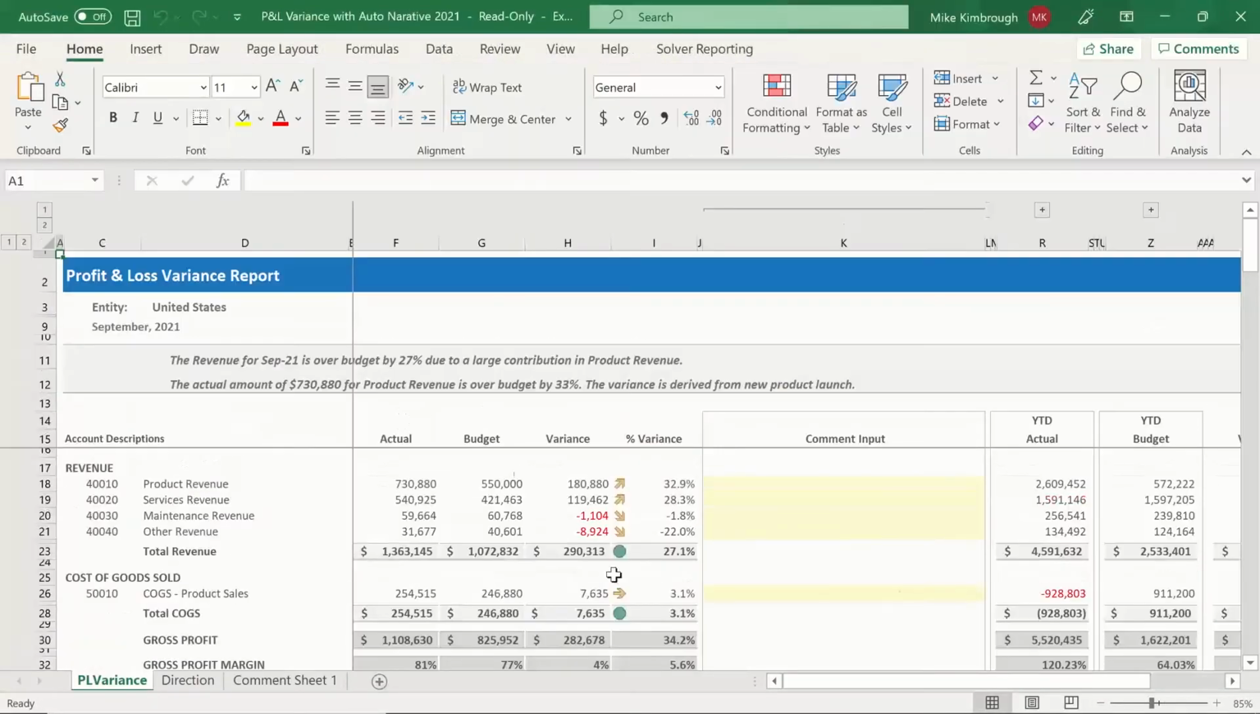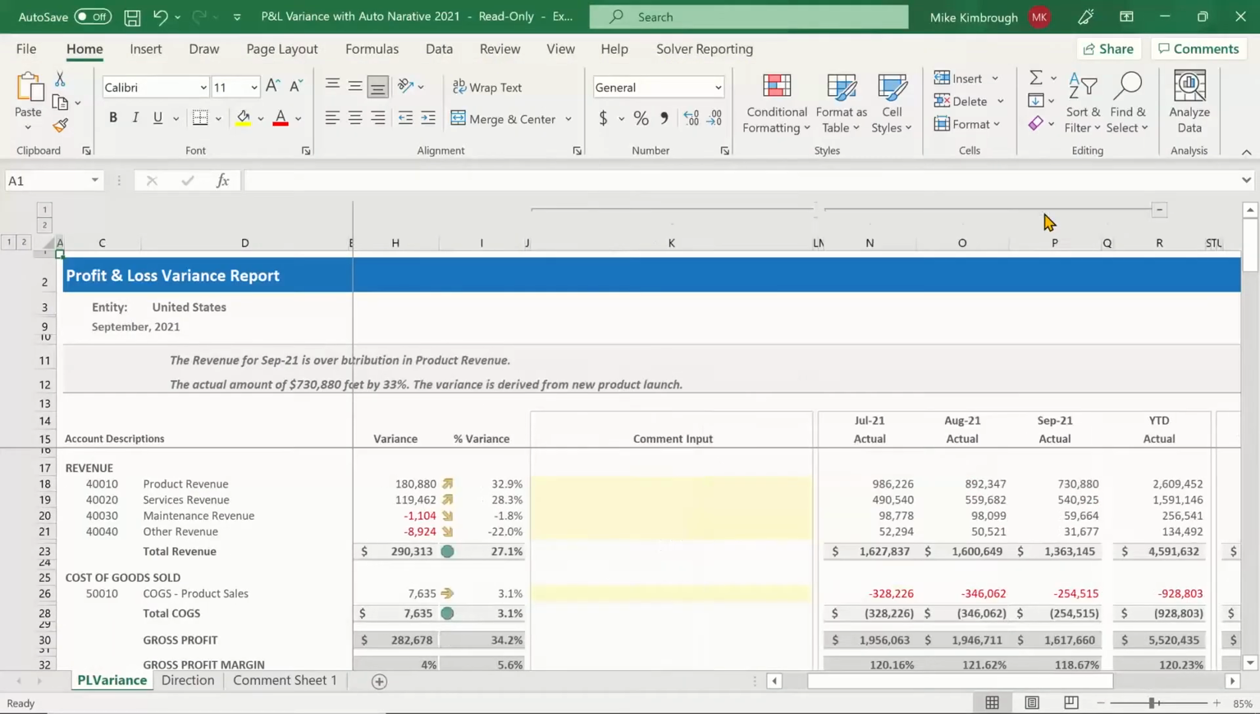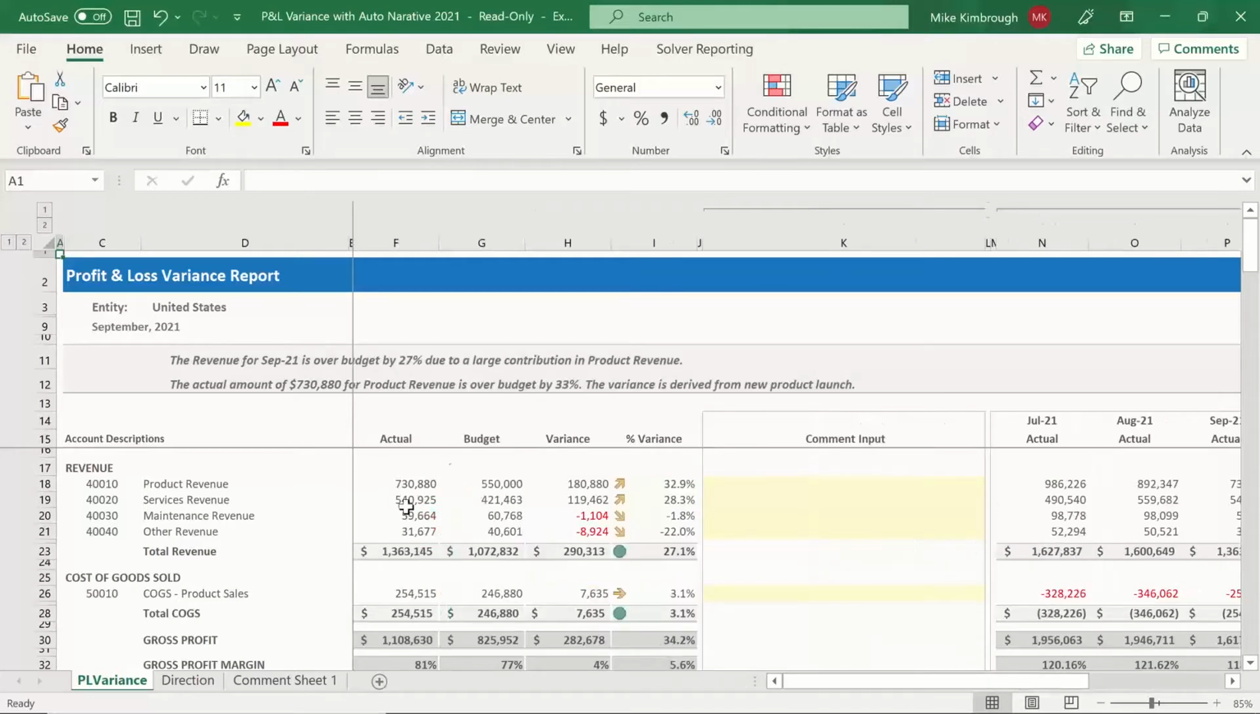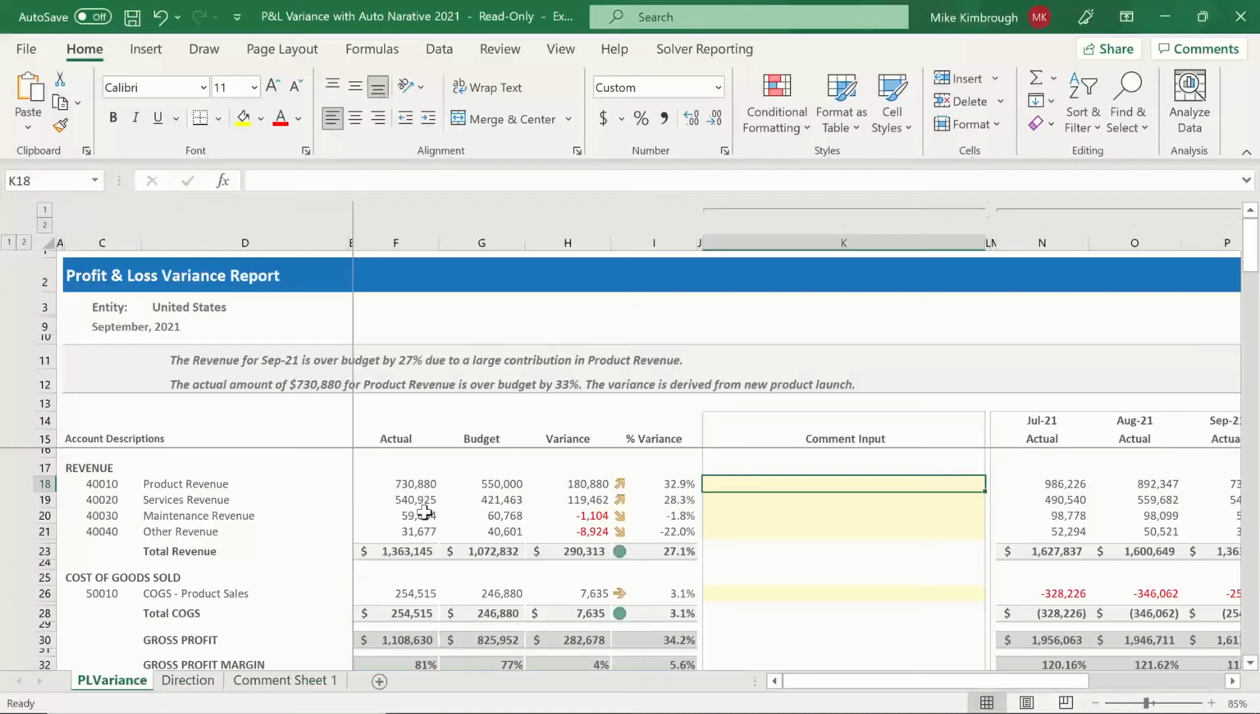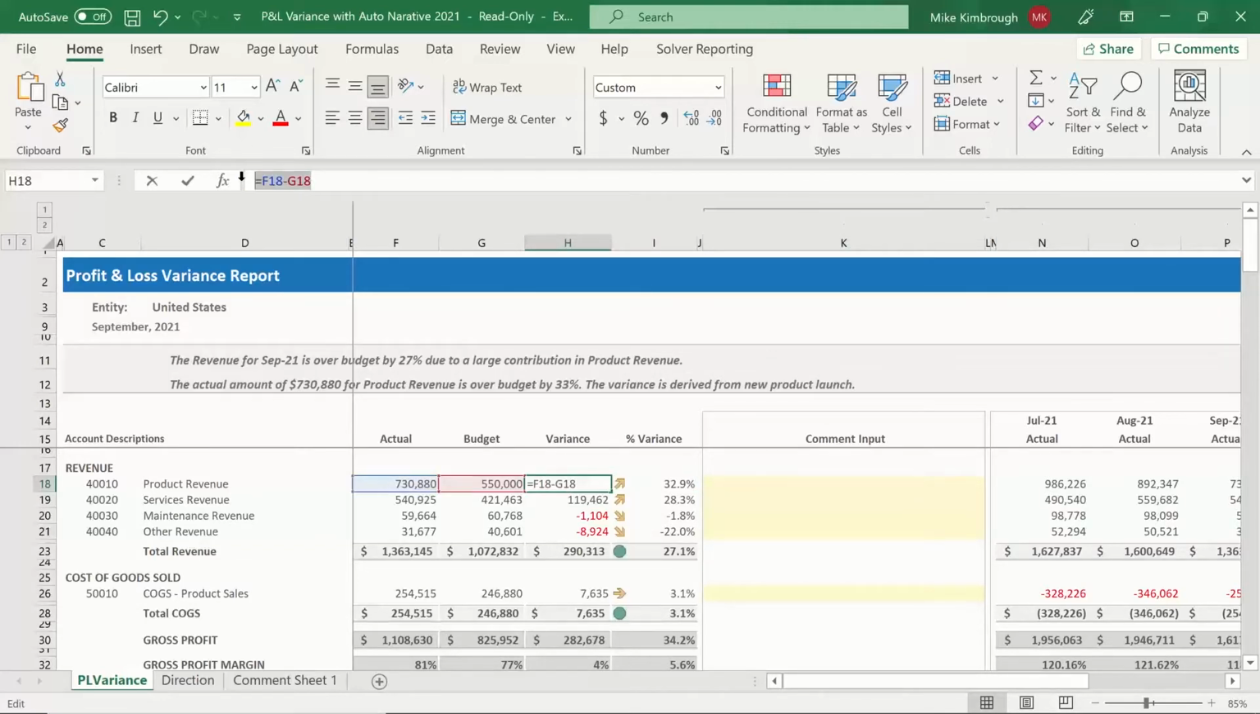Now this is a static report, but you can see I have all the expansion groups, everything works as you would expect. I can't drill into the data, but if I had saved those comments, they would be here. You can see I have a directions tab. I have a comment sheet with all the information, and the report is as you would expect it, along with all the formulations. So here's my variance formula, right? That equals F18 minus G18. And if I were to go into my variance percentage, you can see it's a standard IFERROR Excel formula. So everything is as you would expect it to be, okay?